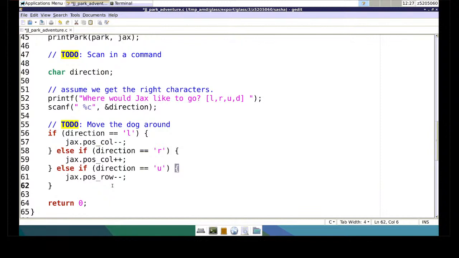Cool, done. Well done. And finally, the last location we can go is down. So let's move Jax down as well. So let's do an else if again. And this time we're going to have a direction is equal to D. And in that case, we're going to increase the row number as we have drawn on the diagram before. Perfect.